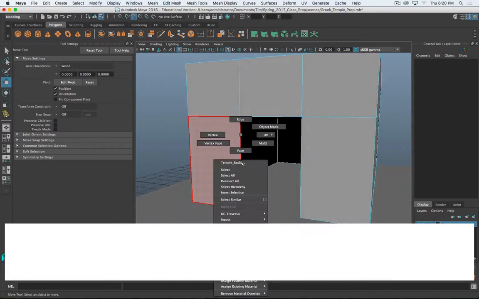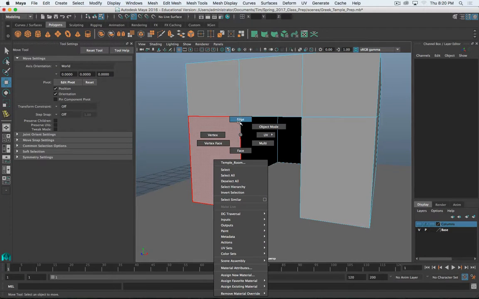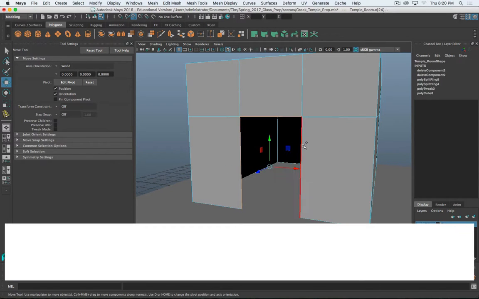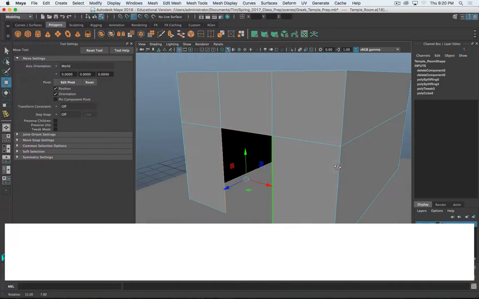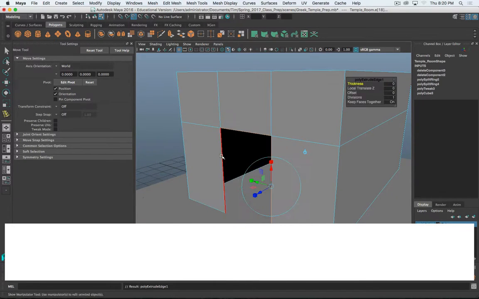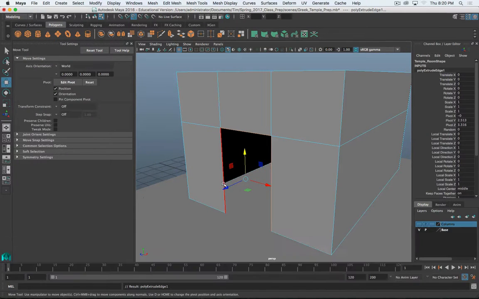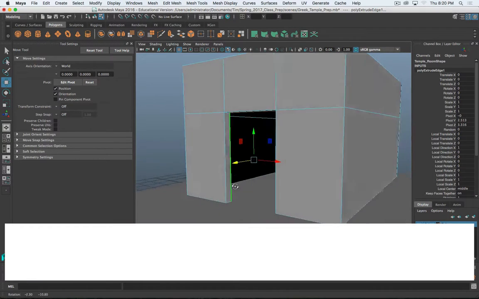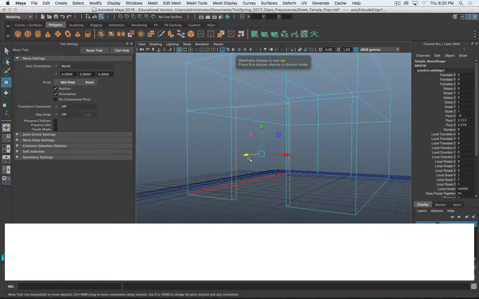The last thing that I'm going to do is just give that doorway a little bit of depth. So I'm going to select just these 3 edges and then shift right click and extrude them. Hit W to move and turn off snapping. There we go. And then just move them back just a little bit. Okay, and then I will extrude this one more time.